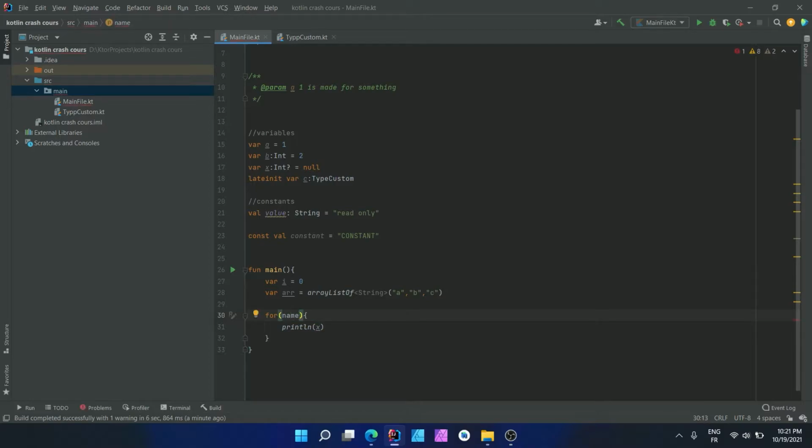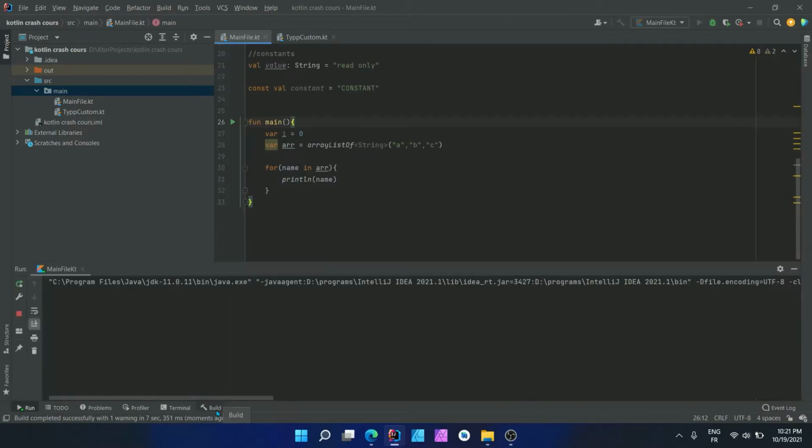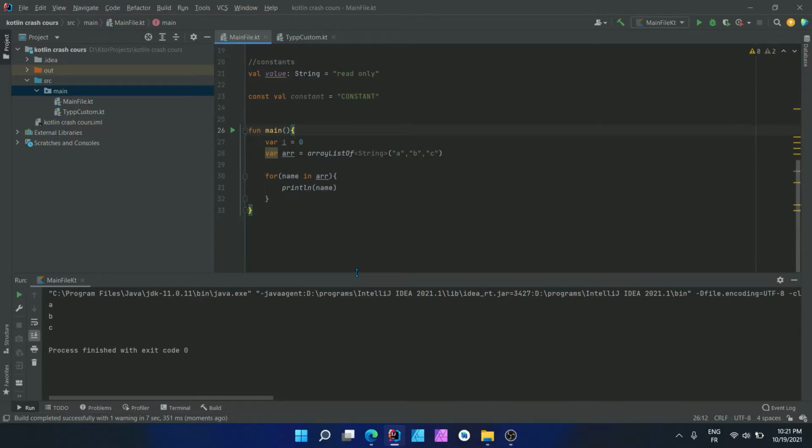For a name in array, so it's like an iterator. It will iterate through the array list of this and print name. It's the for each version of Kotlin. Okay, it is actually the same one as the other two. It is really good. So you cannot mess this up, never. So here you have it.